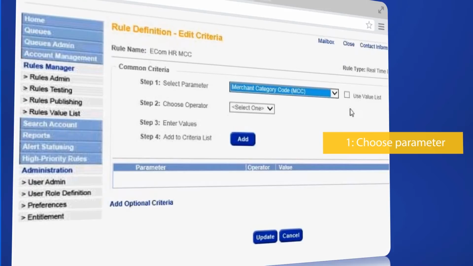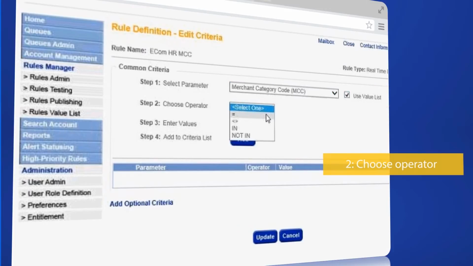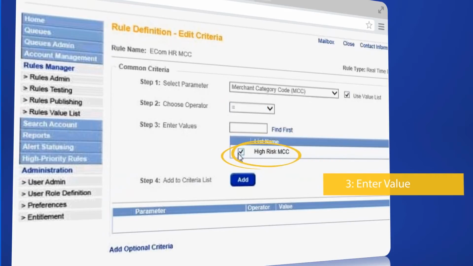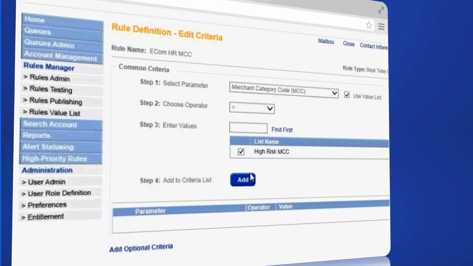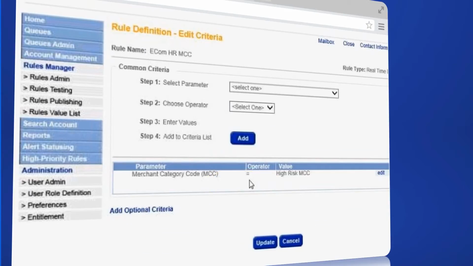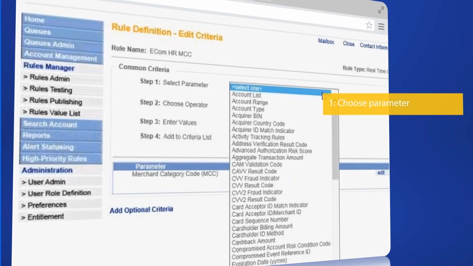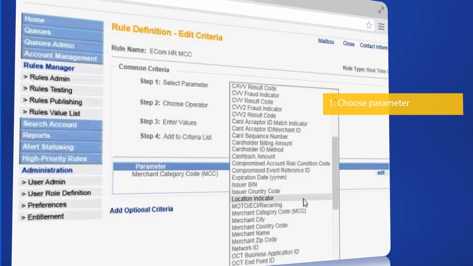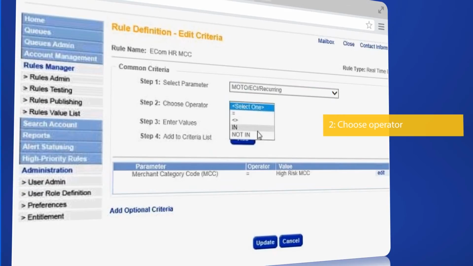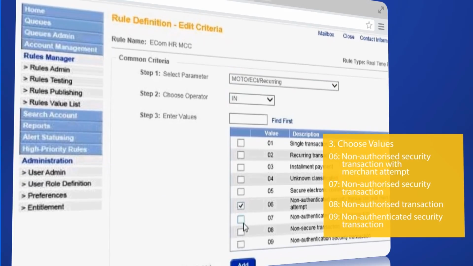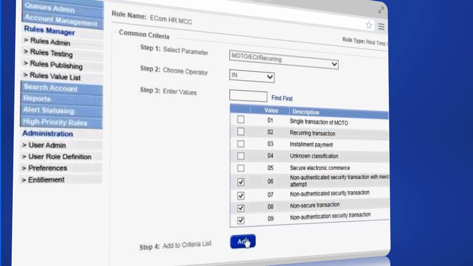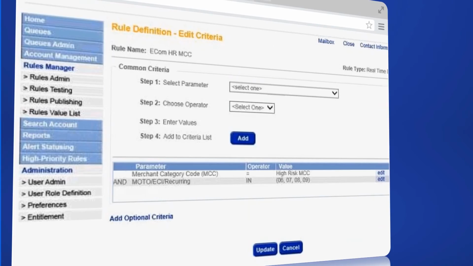Select Merchant Category Code and check the Use Value List box. For operator, select Equals and then the rules value list we have just created, High Risk MCC. Once complete, click on Add to Criteria List. Next, as per the value list, add the Moto ECI indicator of 6, 7, 8 and 9. After verifying the selection, click Add to Criteria List and Update.